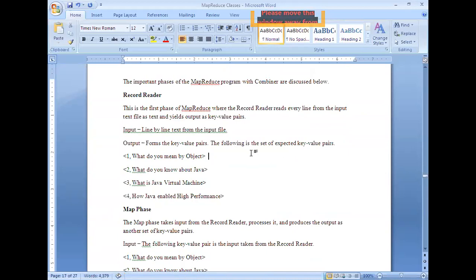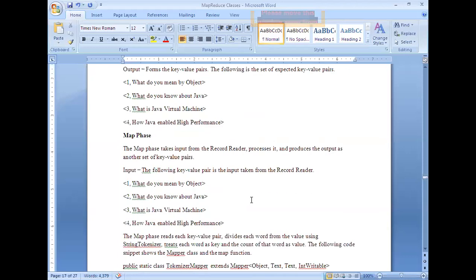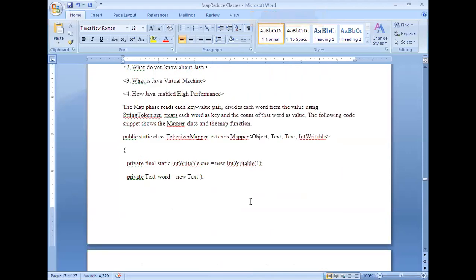Okay. So you have to write the code to produce the output in this format. For that, observe the code here itself. Public static class TokenizerMapper extends Mapper. The mapper method will take 4 parameters: one is for the input key and value, and the other 2 are meant for the output key and value.